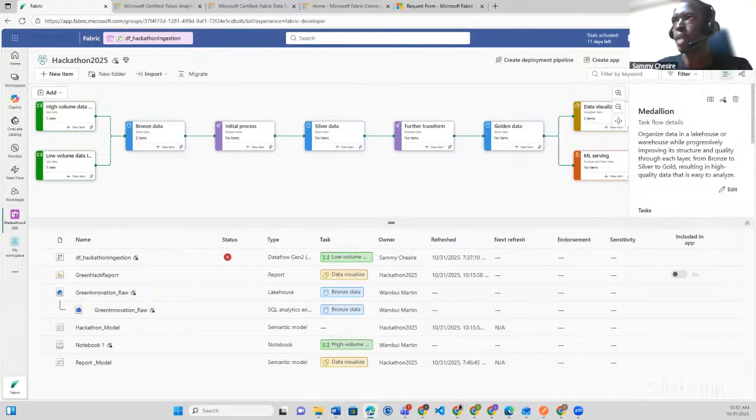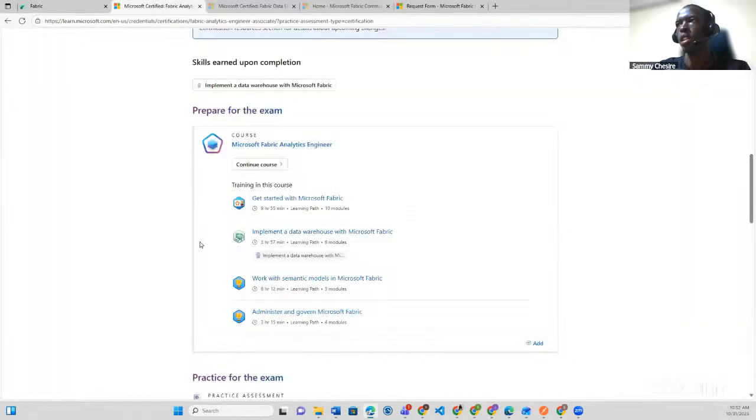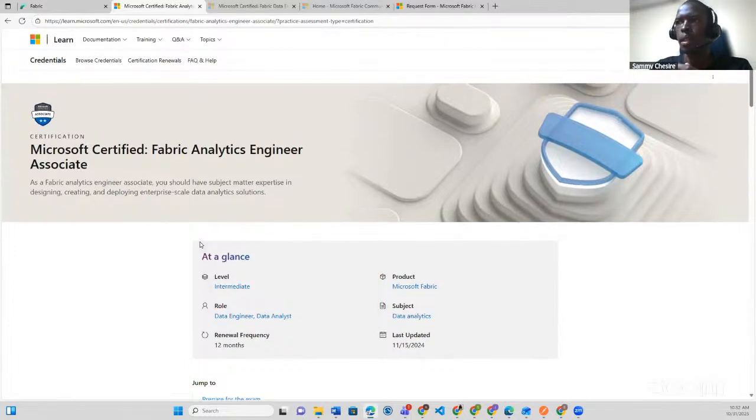And the question you may be asking yourself now is, how do you further your skills? I just want to introduce you to the major certifications that Microsoft provides pertaining to Microsoft Fabric. One of them is known as the Microsoft Certified Fabric Analytics Engineer Associate.